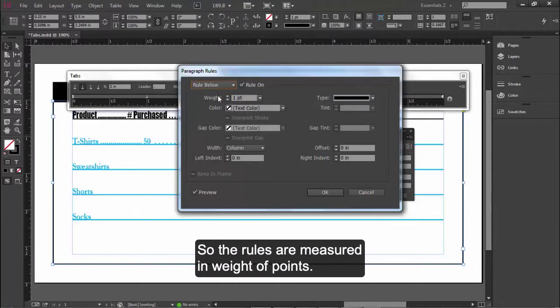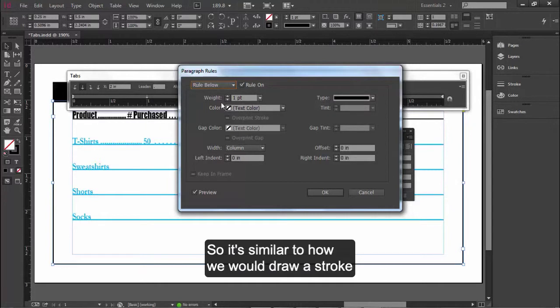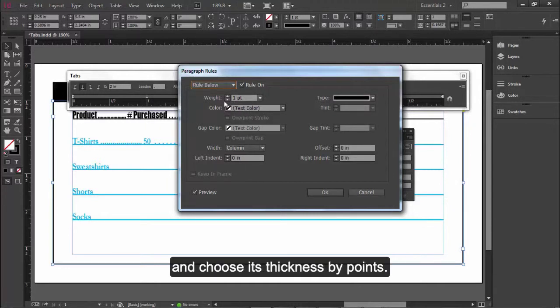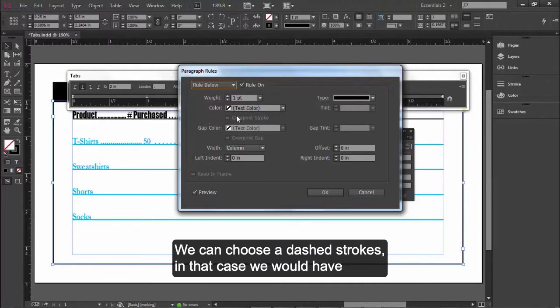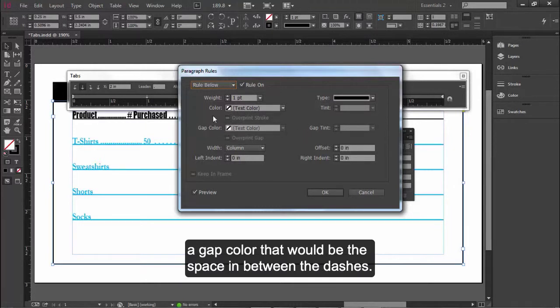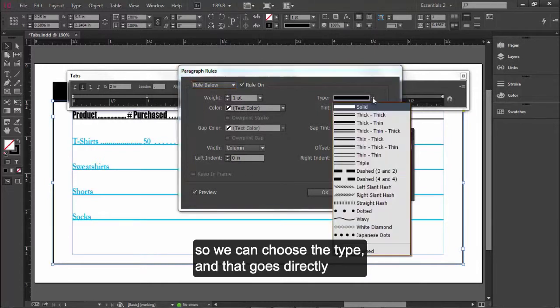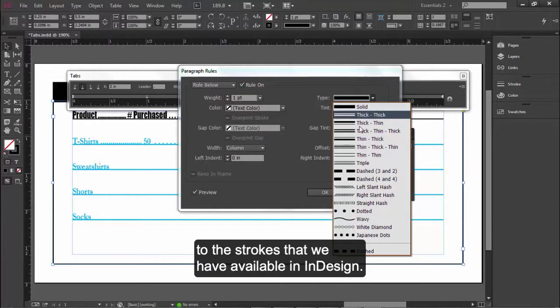So the rules are measured in weight of points. So similar to how we would draw a stroke and choose its thickness by the point. So we also have a color option where we can choose to color it. We can choose a dashed stroke, and in that case we would have a gap color. That would be the space in between the dashes. Over on the right side here we have a type option, so we can choose the type, and that goes directly to the strokes that we have available in InDesign.